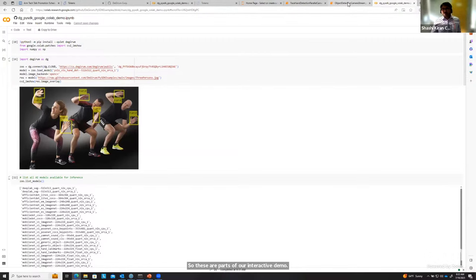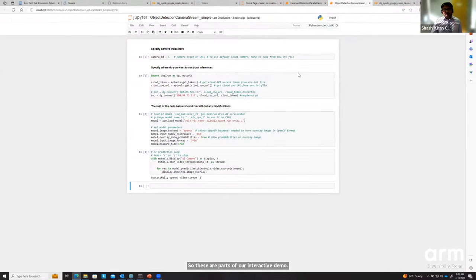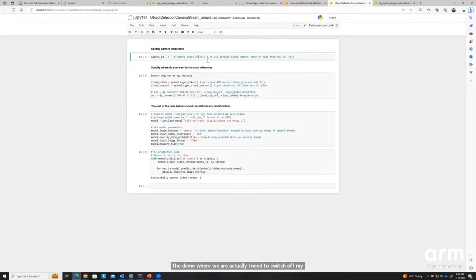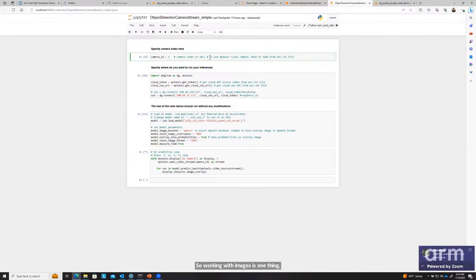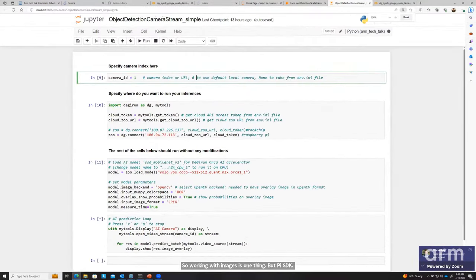Finally, I would like to move to the demo where I need to switch off my video now, because the demo will be using the same camera. Working with images is one thing, but PySDK does more. I have been asked to zoom in so that people can see the code better. I hope everybody can read this code.